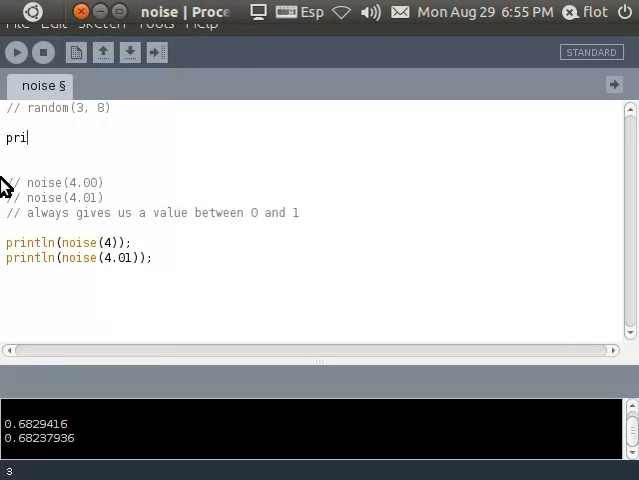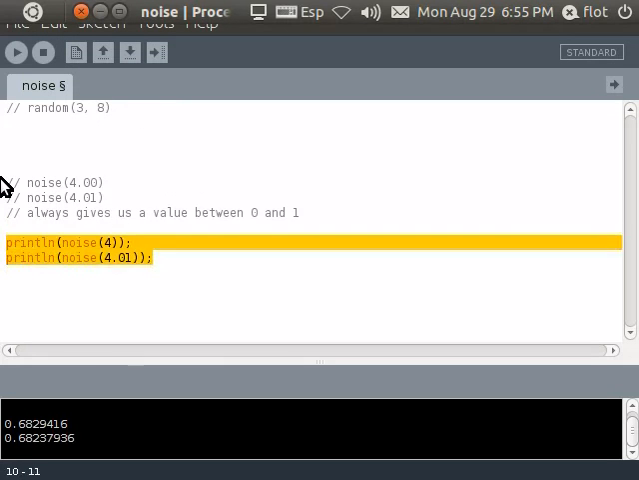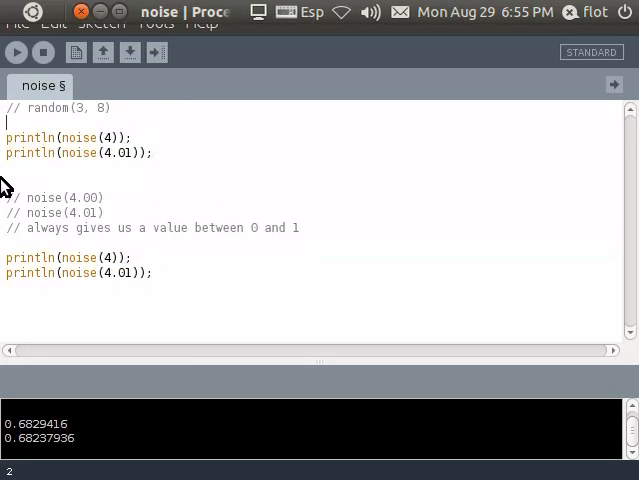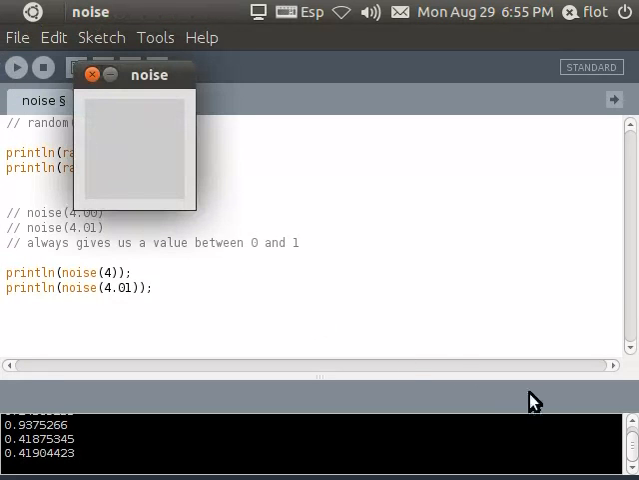If I copy this program, but replace noise with random, and to make it more equal, because noise always gives us a number between 0 and 1, I will type here also a 1. This way random will give us a number between 0 and 1. But it should be quite similar. Let's look now at the result.